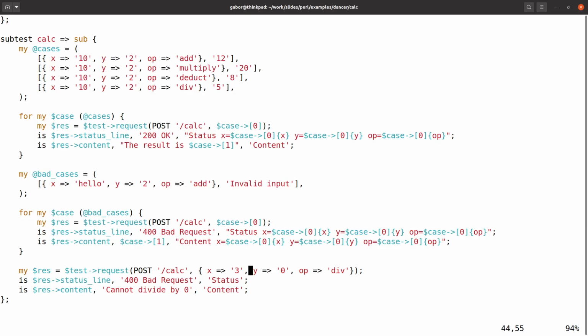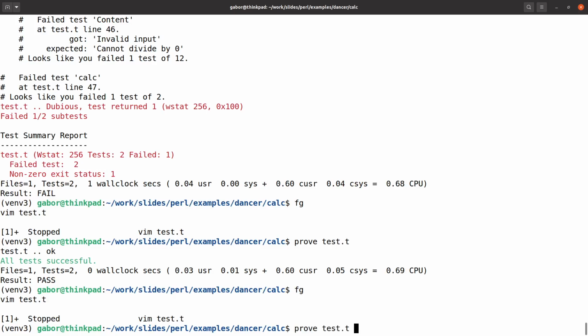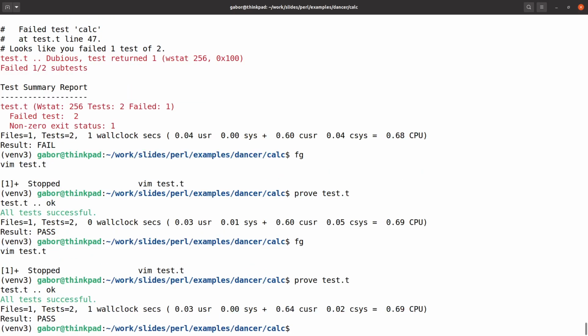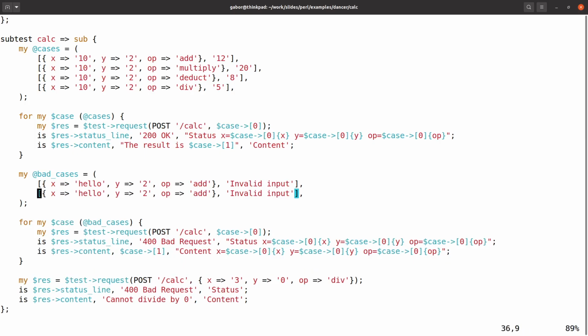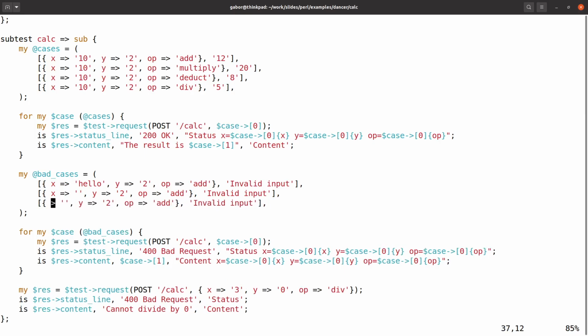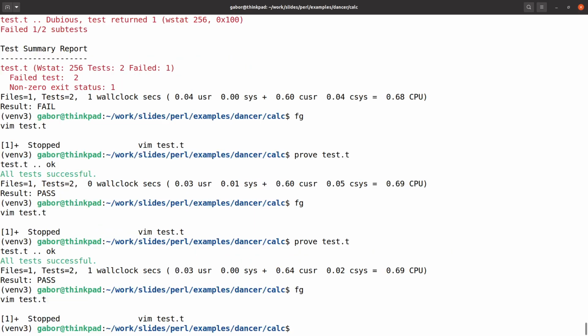So now you can see that the tests are passing. Let me show it again. This is how we run the tests, and all the tests are passing. So we know that in case of incorrect input for x, we get this invalid input report. I can add a couple more test cases. What happens if the string is empty? That should be the same. And what happens if there is no x at all, if we don't provide it? All these cases should get the same response.